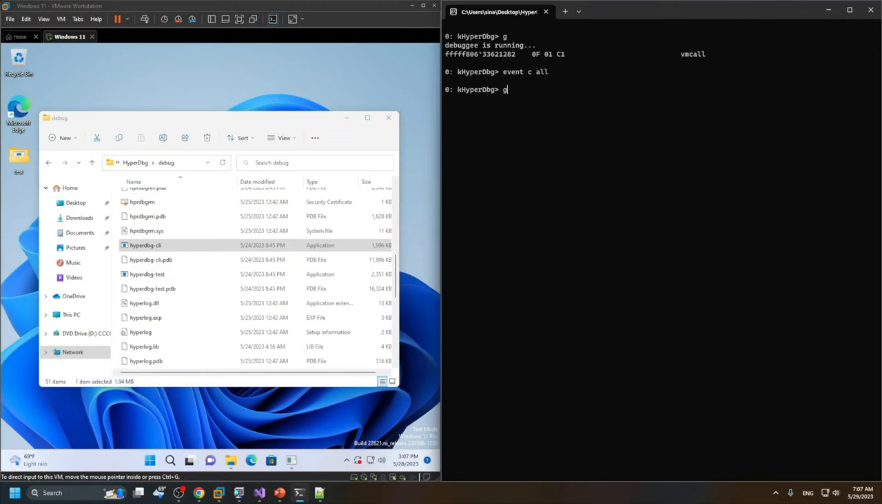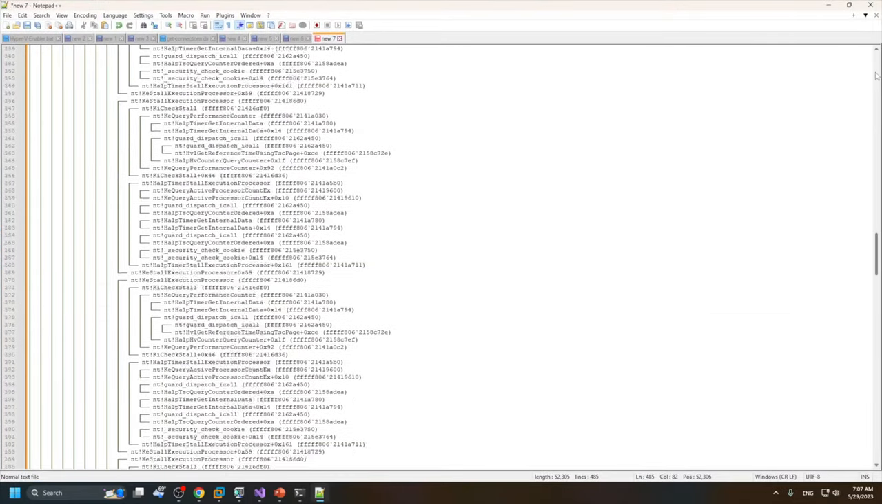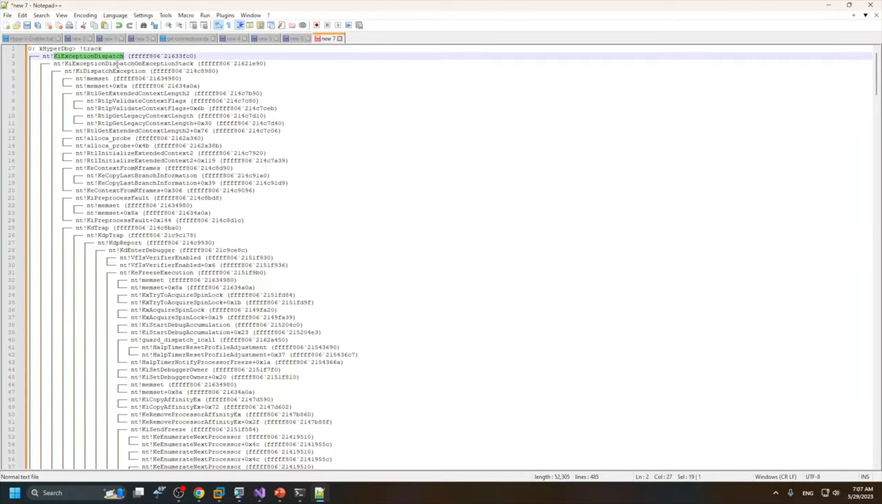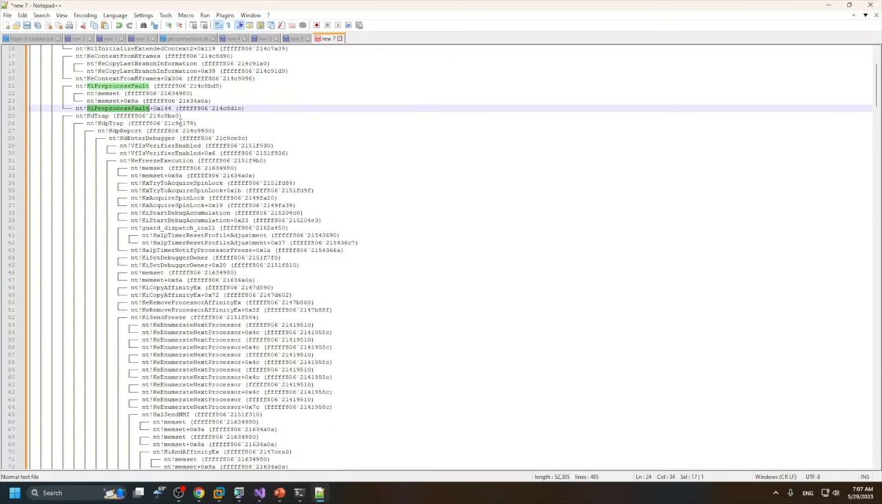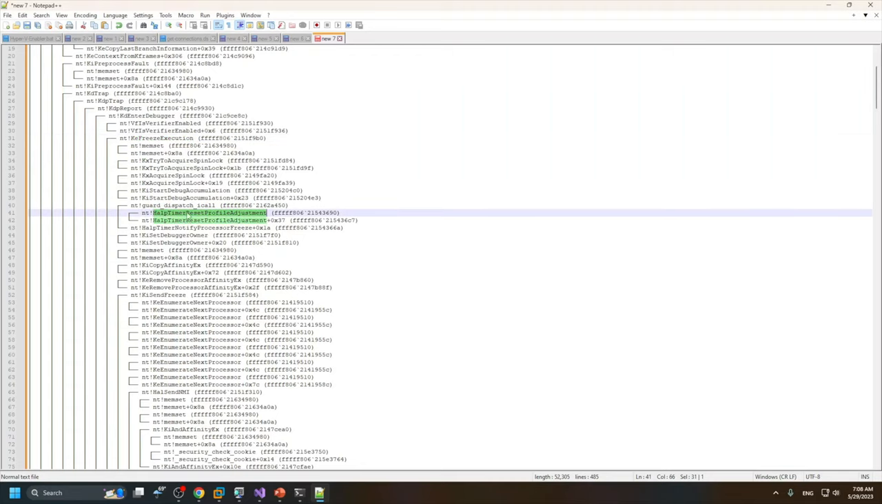I will try to remove all of the events and continue the debugging again. So let's go and see what happens on the track on the functions here. First, we will see that KiExceptionDispatch is called, then exception dispatch on exception stack, and it tries to copy some kernel frames, preprocessor fault, process fault. As you can see here, WinDbg tries to handle the debugging event by calling KdTrap, and in KdTrap it executes some juicy functions like KdEnterDebugger, KeFreezeExecution, and some hardware abstraction layer functions.